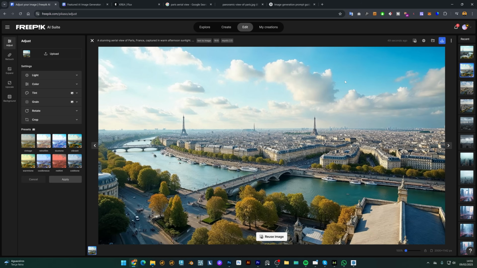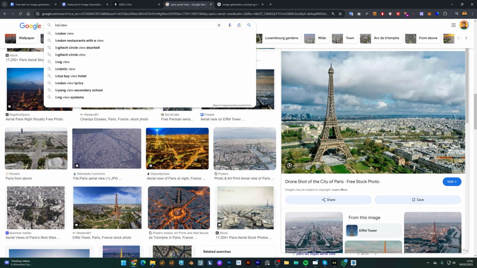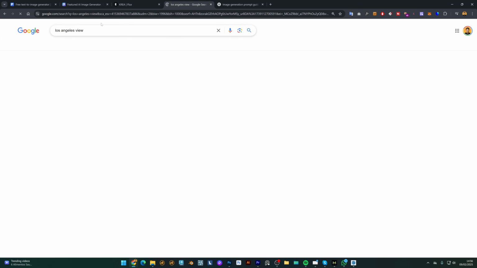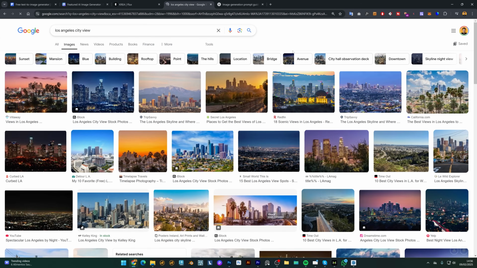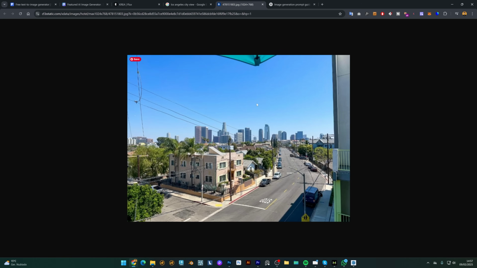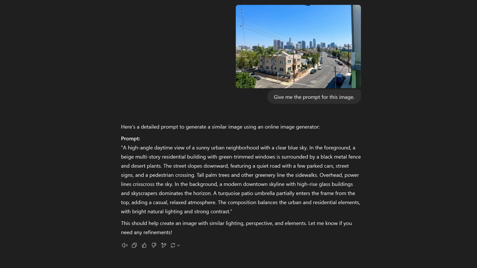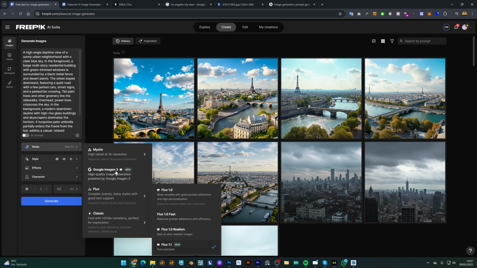Now let's try generating a cityscape from a lower perspective, maybe from a second or third floor apartment. I will search for Los Angeles City View in Google and pick a reference image. I found this image that looks pretty close to what I'm looking for, so let's copy and paste it on ChatGPT. Same as before, copy the prompt and paste it on Freepik to generate new images.